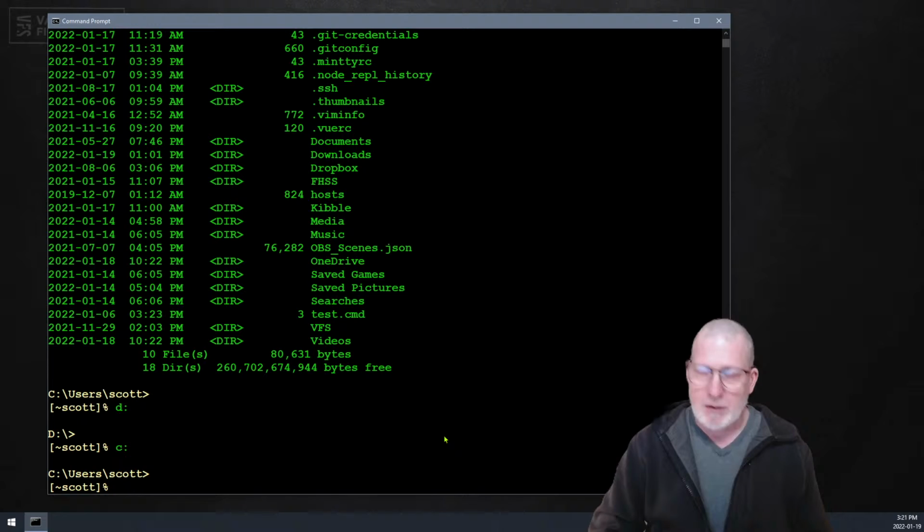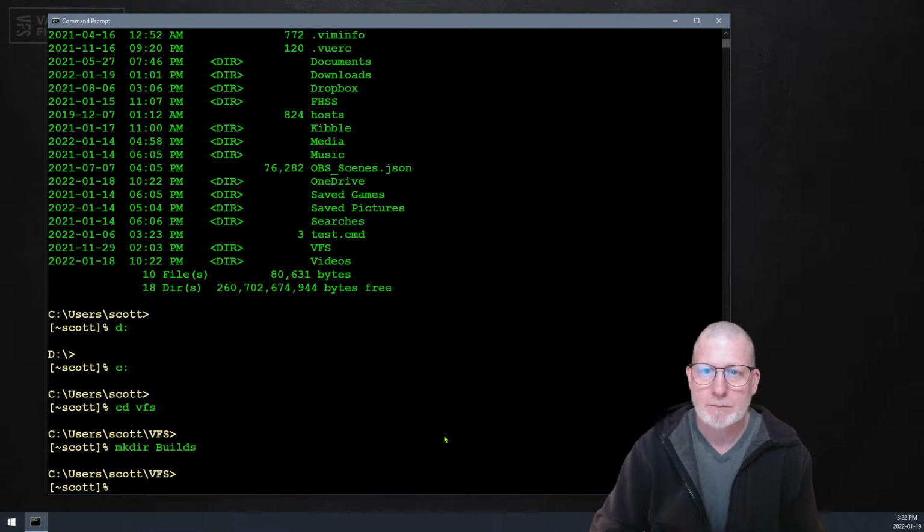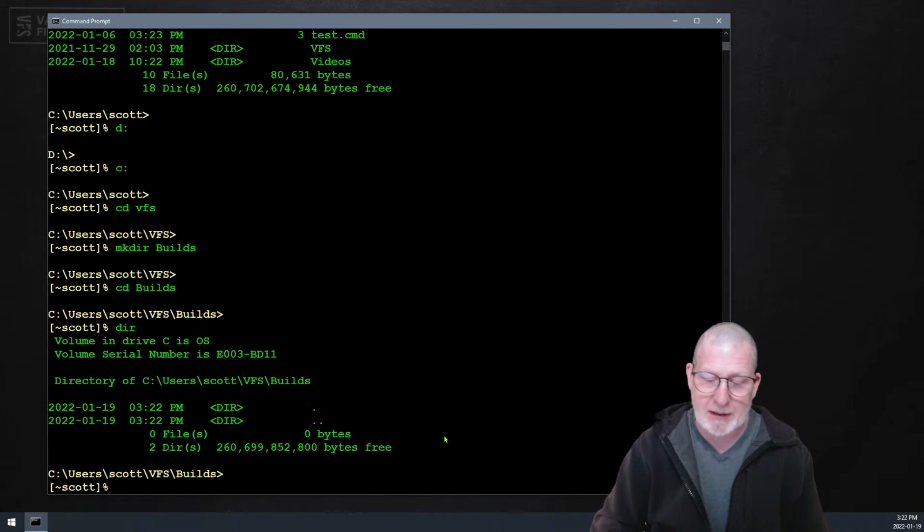Okay, so the next thing you can do, I'm going to my little BFS folder here. I'm going to make a builds folder. Just like that. And then I'm going to change into that directory. And if I do a directory listing, I'll see only 2 files there.